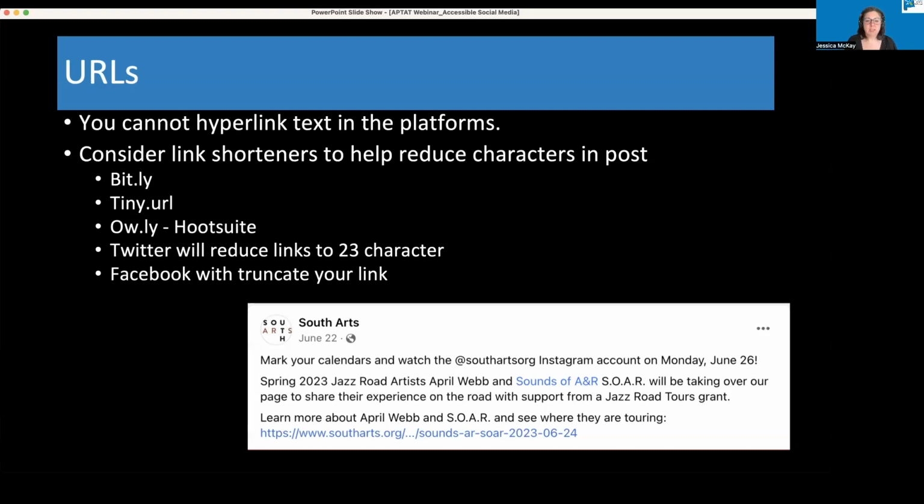Now, I also want to mention that Twitter will reduce your links to 23 characters. They will automatically do that. So if you're creating your X post, you plop your URL in there, and when it generates, it will actually reduce the link to 23 characters. So it's essentially generating its own link for you. Now, Facebook does something different. They truncate your link. And that's the example I have here.